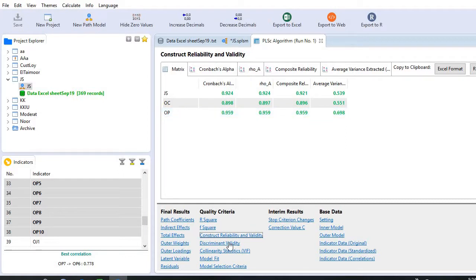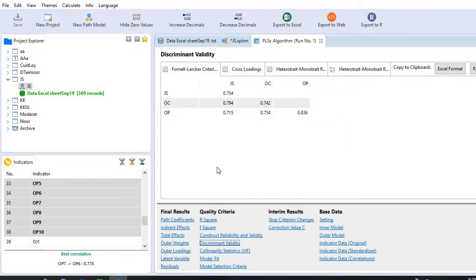Now let me go to discriminant validity. In discriminant validity, the first method is the Fornell-Larcker criterion.